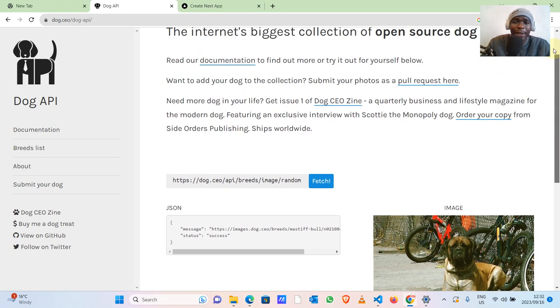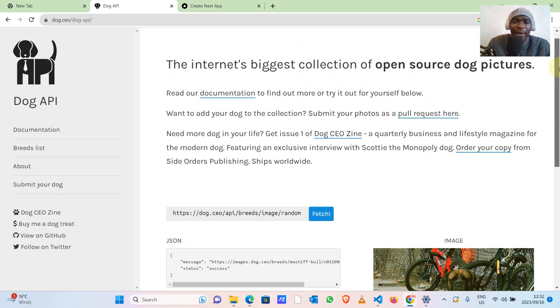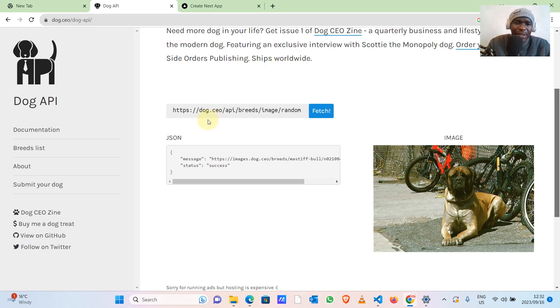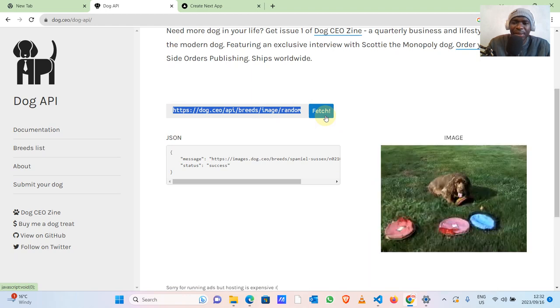we must look in this documentation for an endpoint that will give us a certain type of breed. For instance, as you can see here, this is the first endpoint. They are telling you to go to /api/breeds/image/random. This endpoint only gives you one picture. Let's click here, fetch and see. As you can see, it gives you one picture, meaning that we cannot use this endpoint because it just gives us one picture.